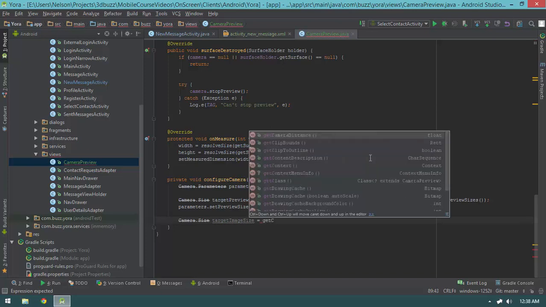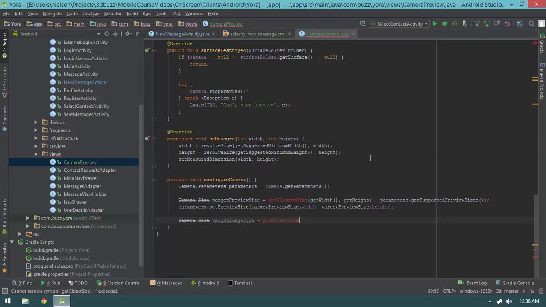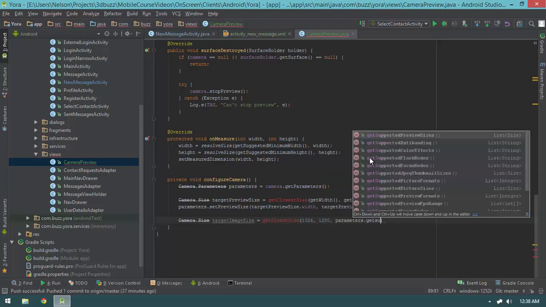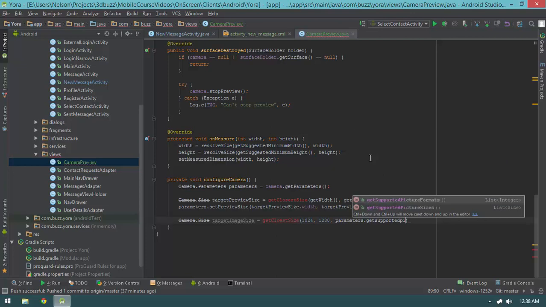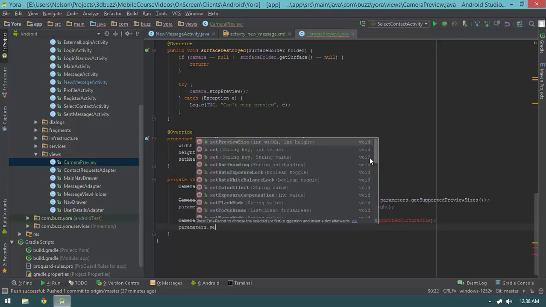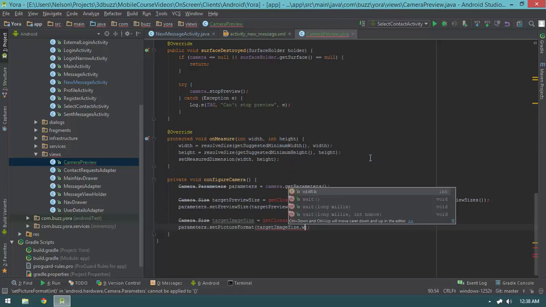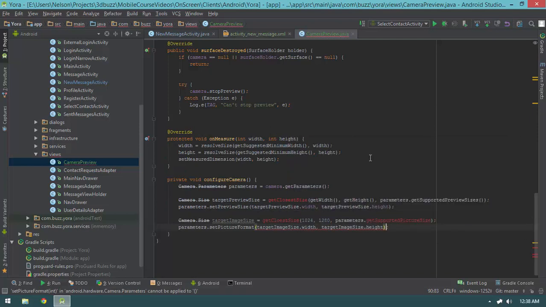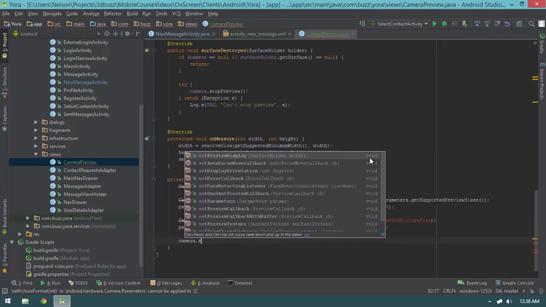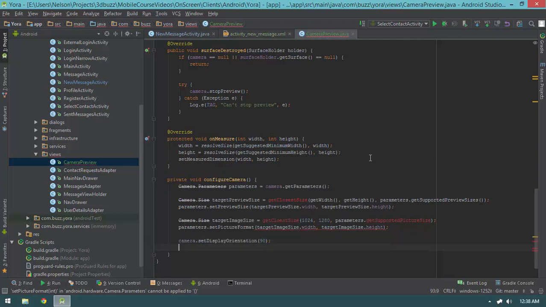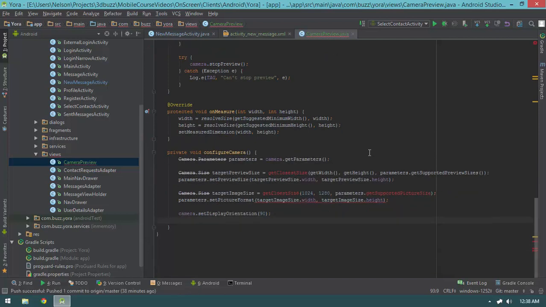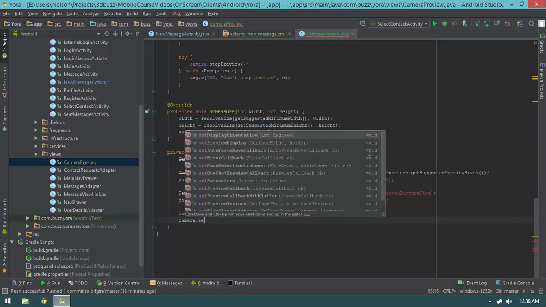I'm going to say get closest size. And for this, I'm going to pass in 1024, 1280, and then parameters get supported picture sizes. And then I'm going to do parameters dot set picture size, target image size dot width, target image size dot height. And then finally, I'm going to say camera dot set display orientation to 90 degrees because we're assuming portrait here. And then I'm going to say camera.setParameters.